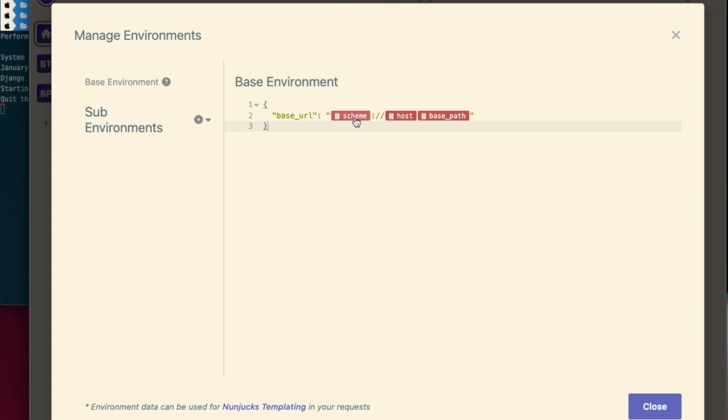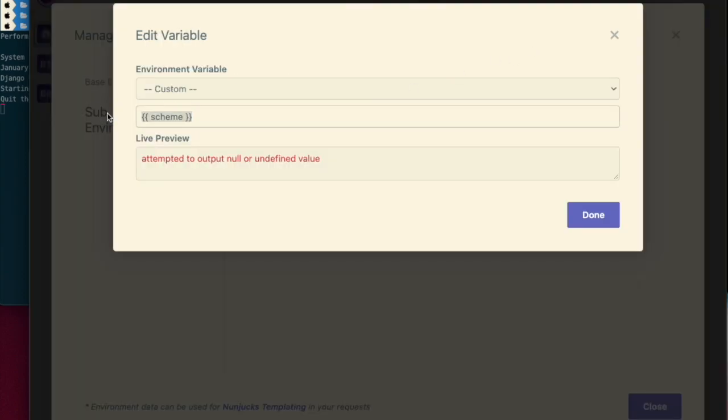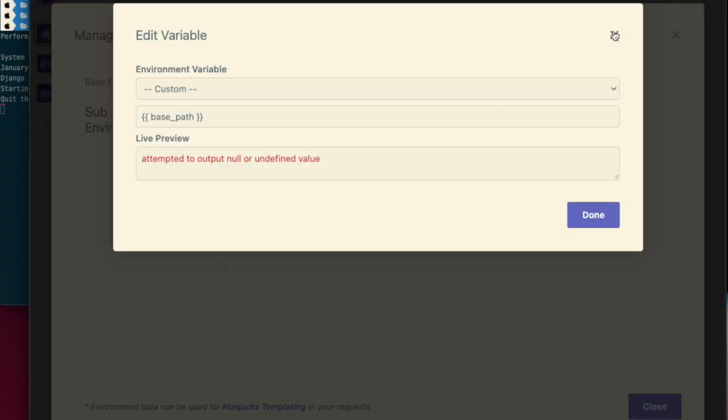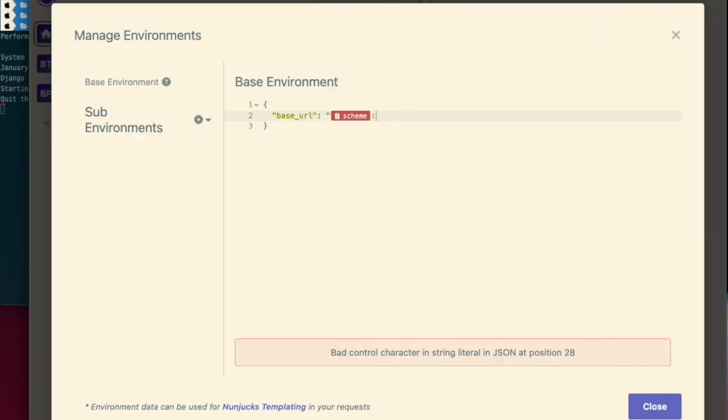I'll copy and paste this into the channel, but essentially this is just scheme, custom scheme. If you're going to type that out, you'd go double quotes, scheme, like that, and then host, and then base path. So let me just type the whole thing.